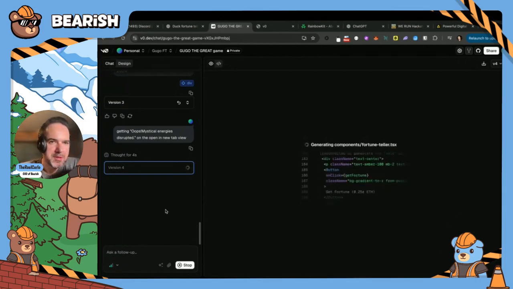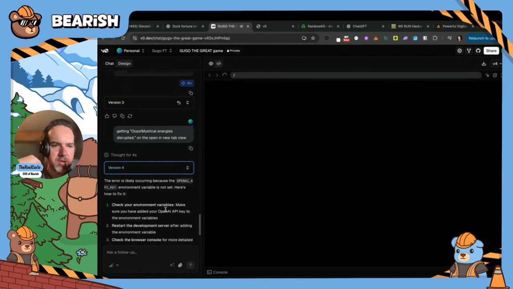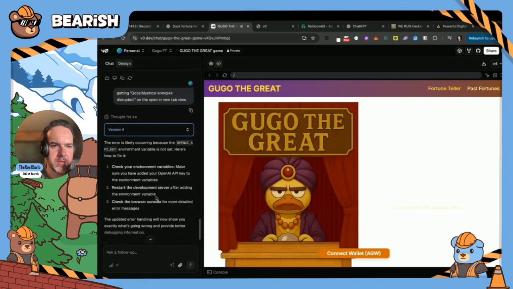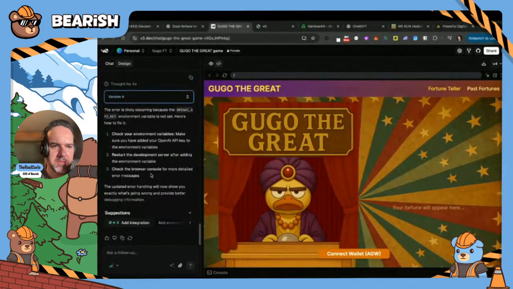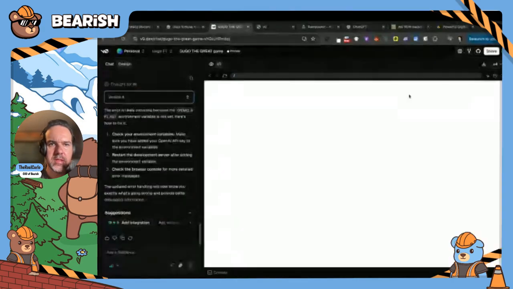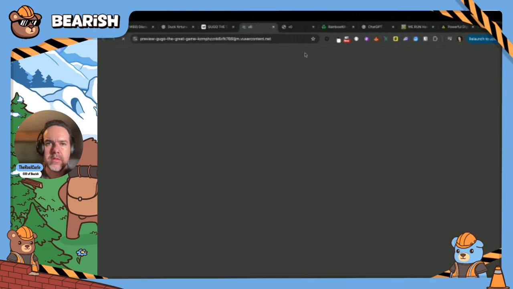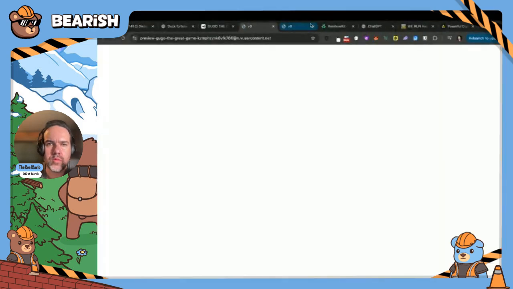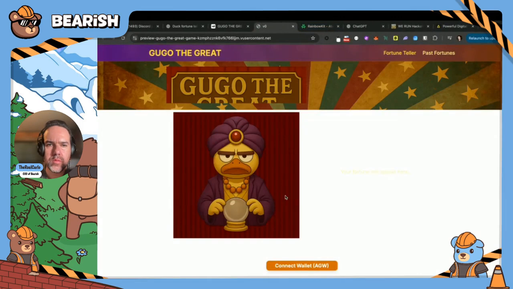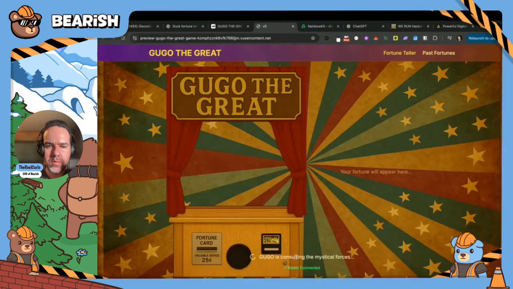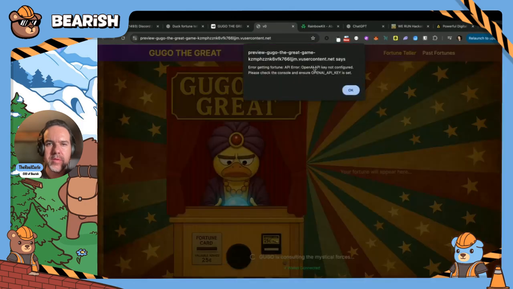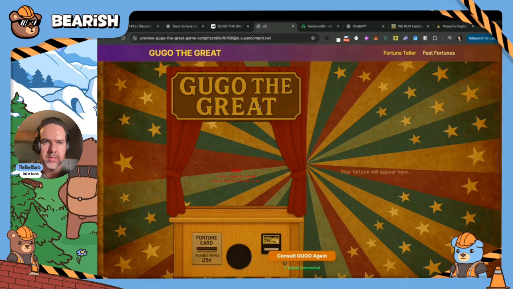We're on version 4 of this. The next thing I'm gonna do, I'm gonna go ahead and open. Yeah, most likely it's not set. Restart the development server. All right, so let's just reset this. There we go. Now it's working. All right, so getting an error: OpenAI key is not configured. Please check the OpenAI key is set. So great, that helps me a lot. That's why it was failing.